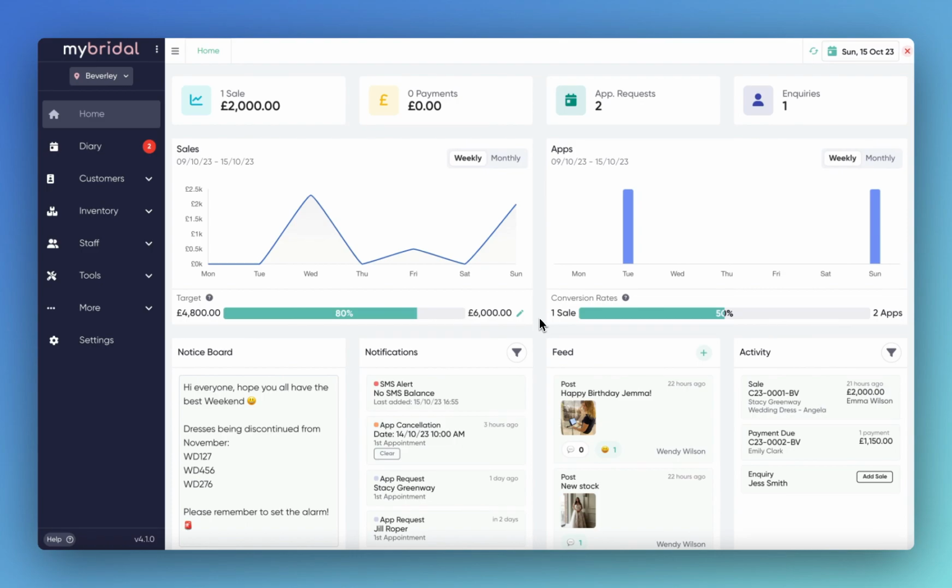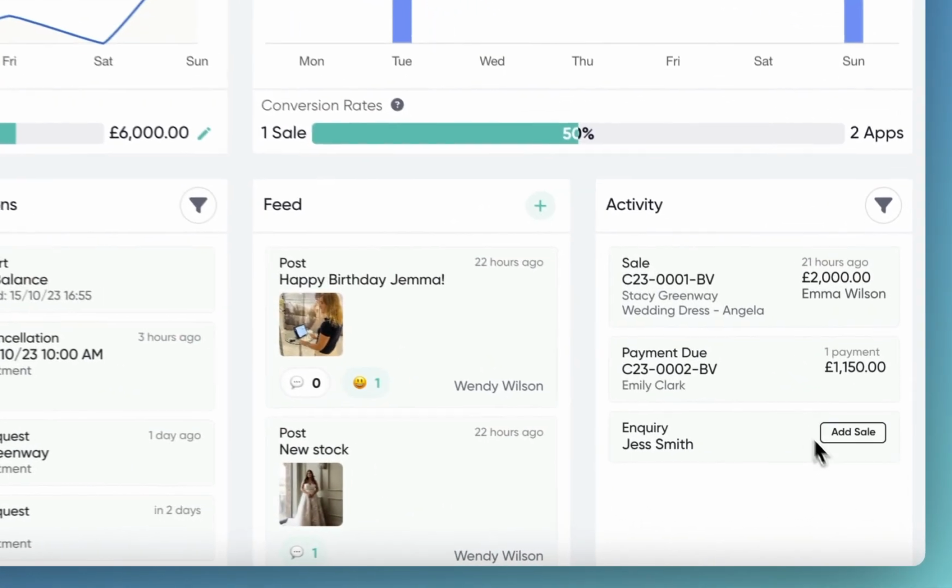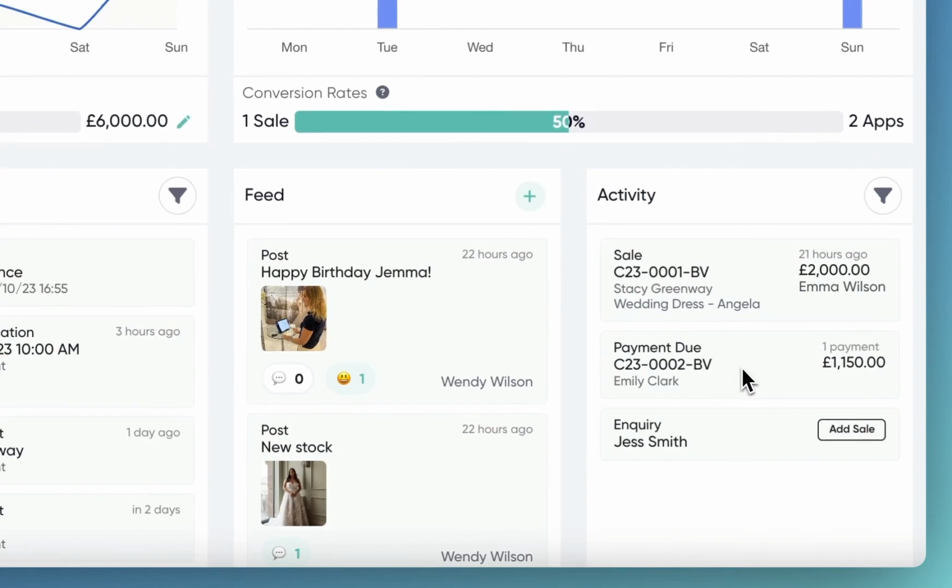The changes that we've put in place are the changes you can see at the bottom. So previously, all of these boxes at the bottom were taken up by the types of activity that's now displayed in here. So we had a box for sales, payments due, payments and inquiries. Now we've combined all that together and put it into this activity box now. So you can see I've got an inquiry in here, I've got a payment due and I've got a sale, and it's all there in one place.